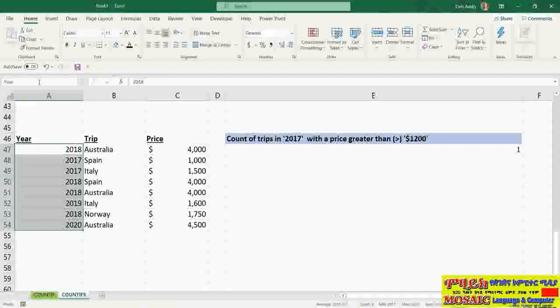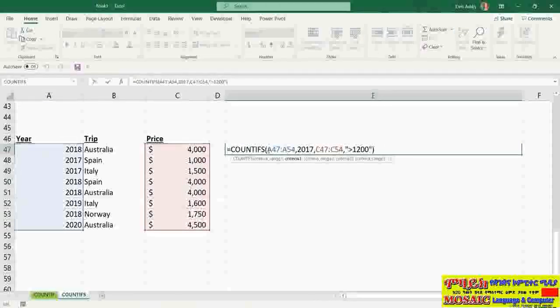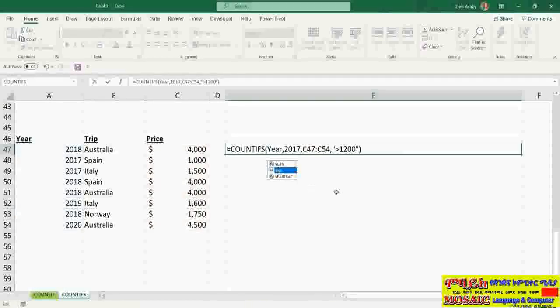I'm going to say year and hit enter. And I'm also going to name my price range. Select the cells, click in the name box, and give it a name of price. So now, if we jump back into the formula, instead of utilizing cell ranges, I could replace these with the named ranges. Now I could type in, or start to type in year, and Excel will show me any named ranges I have that are called year. And it's this one here with the little table icon.